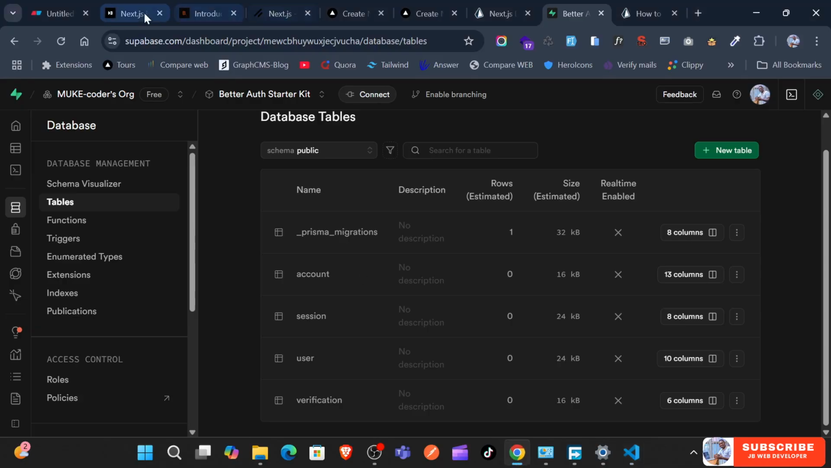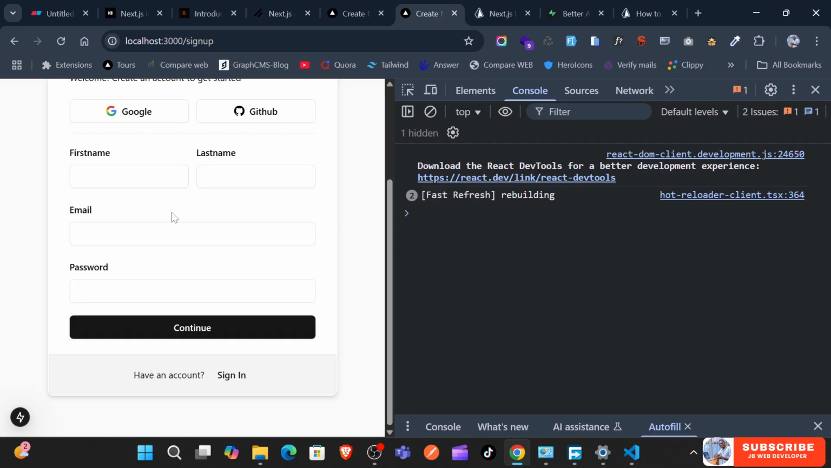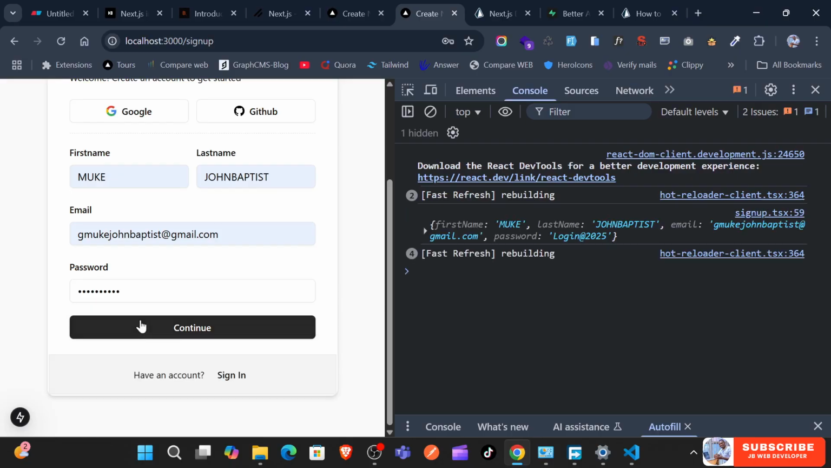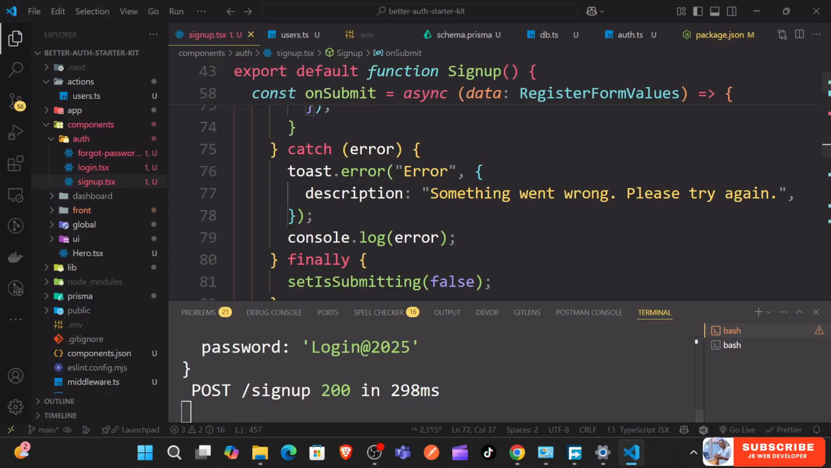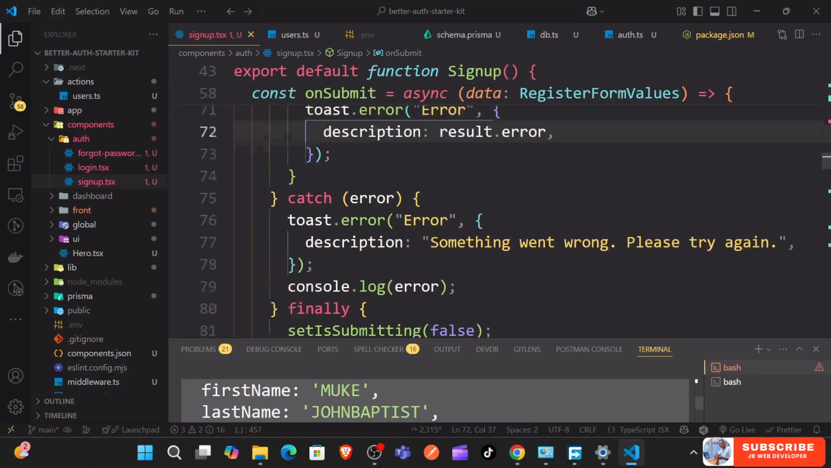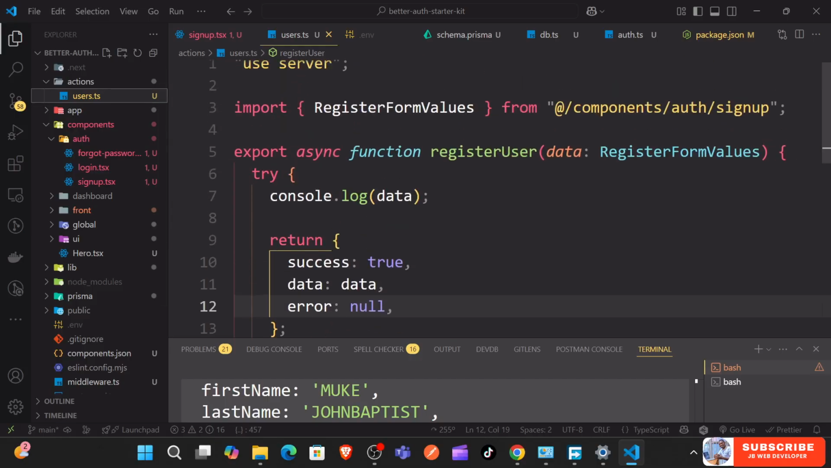I'm just going to go ahead and see. We are on the sign up. Refresh, see if everything is still okay. Now let's go ahead and just sign in. First name, last name, email, and password. So here, login at 2025. And if you check on this, you can see that we have the first name, last name, email, and password. Nice. So the data is reaching the site. So this is why we're supposed to do a number of things. So after reaching this register, let's do a number of things.